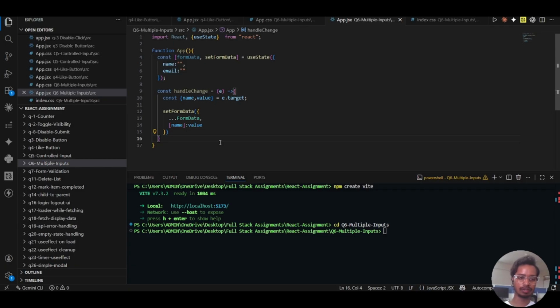This function will run when the user types in any input field. Here e means event. event.target gives us the input element. From e.target, I am taking name and value. Name tells which input is changing. Value tells what the user typed. Now I am using setFormData to update the state.